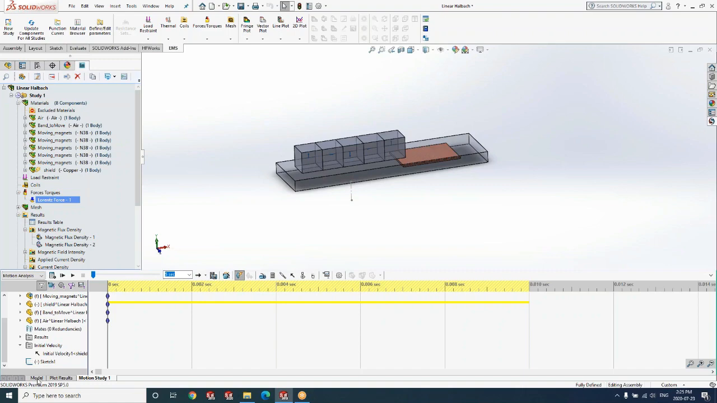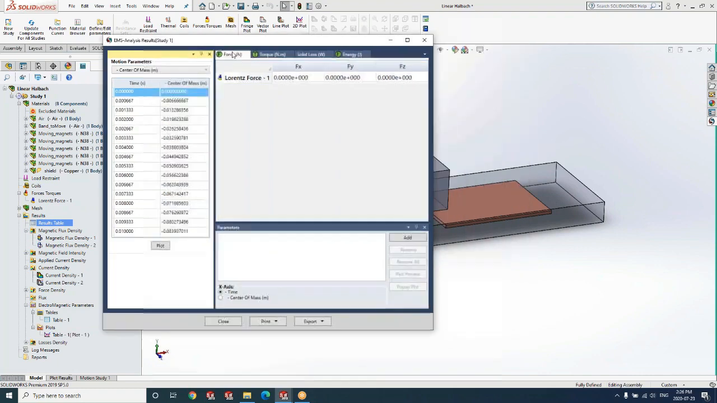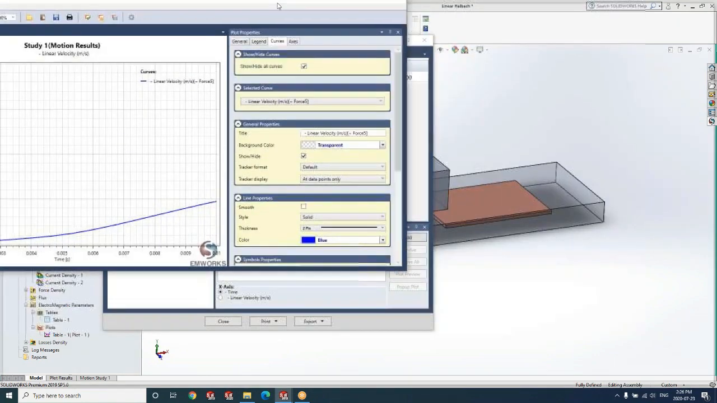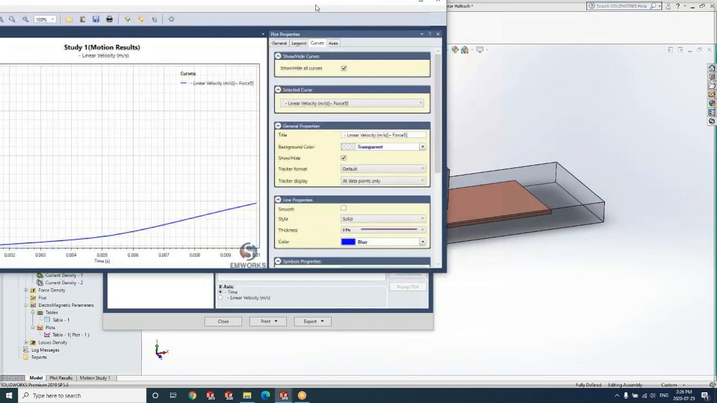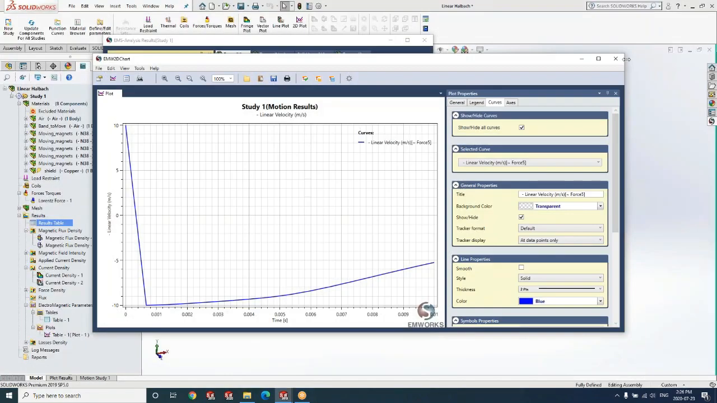Let us now go to the results in the model. The first thing we will look at is the velocity of the moving conductor. Notice that the velocity of the moving conductor actually changes from about -10. It's minus because it is moving in the negative x-axis. And it goes all the way to -6. So there is some amount of loss in velocity.